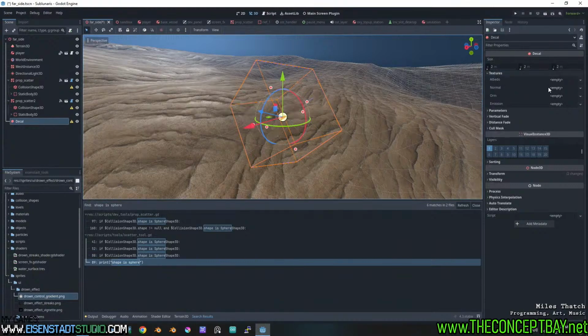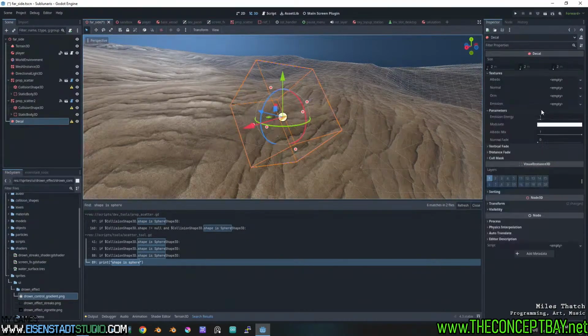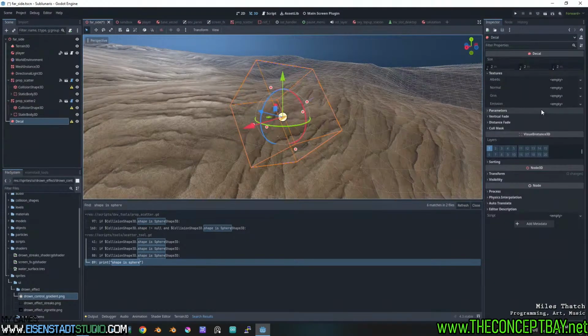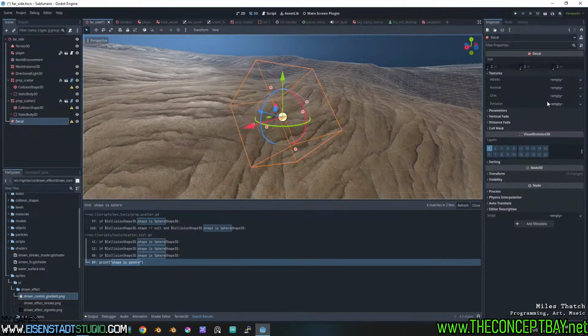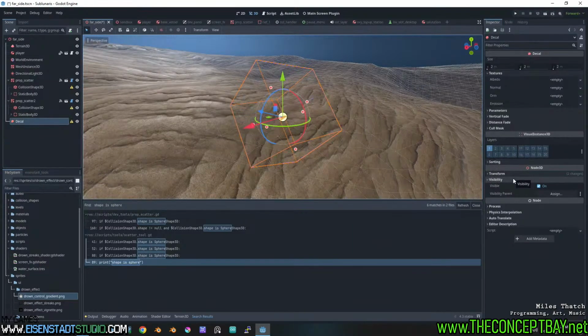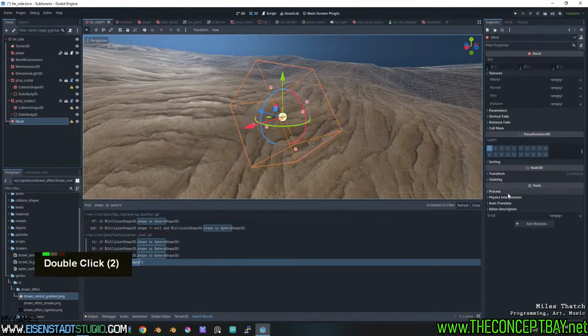Okay, so we got a texture, normal. Oh, that's cool. Albedo, normal, ORM. Fascinating. So they're no longer giving us the option to do separate properties for occlusion, roughness, and metallic. And then emission. Okay. Now this means that there's no material. Is there no material?